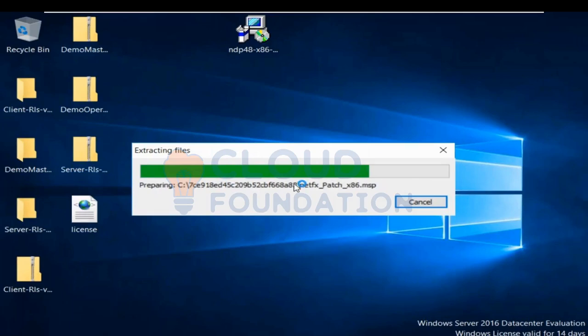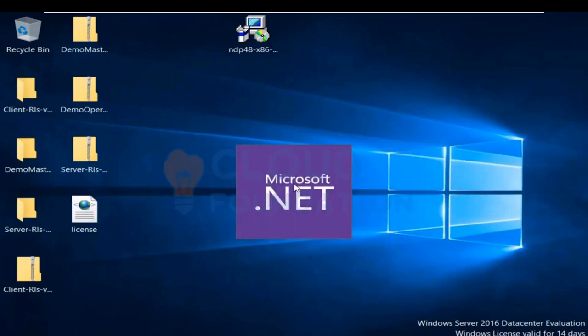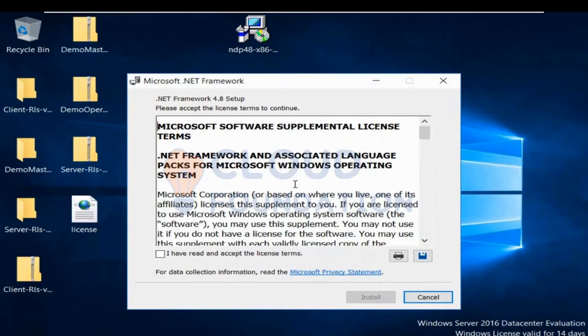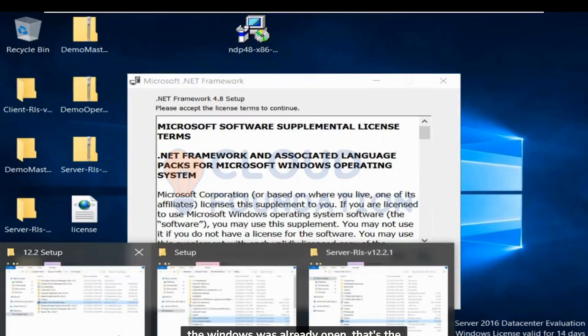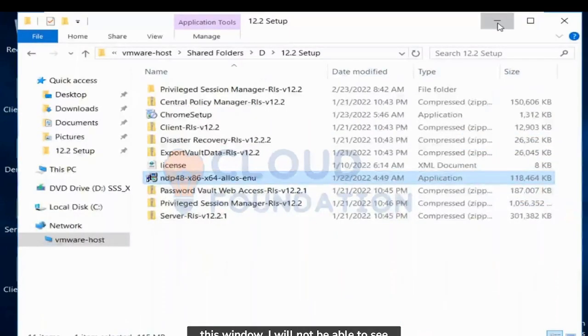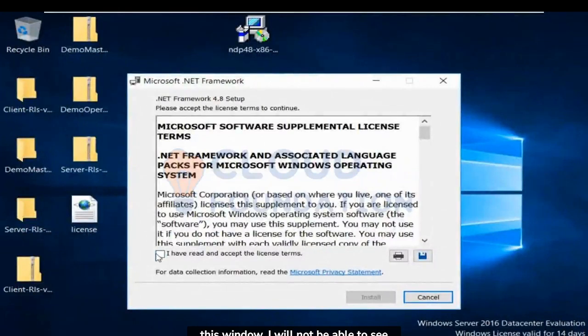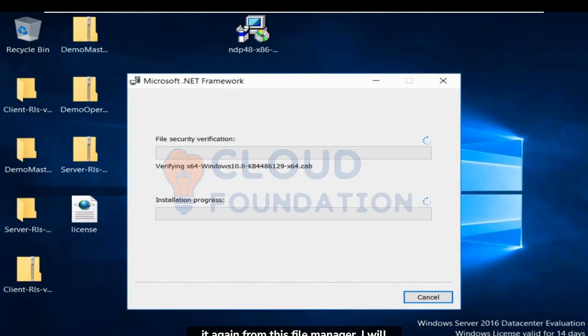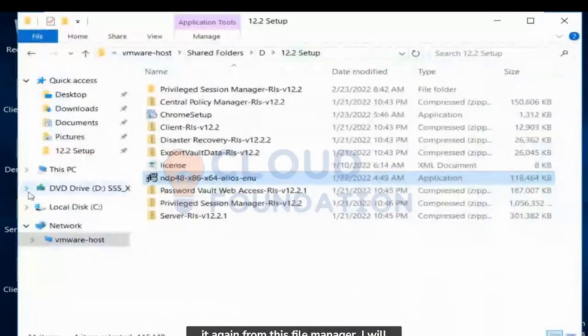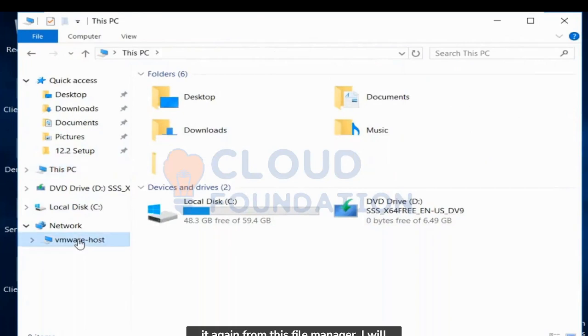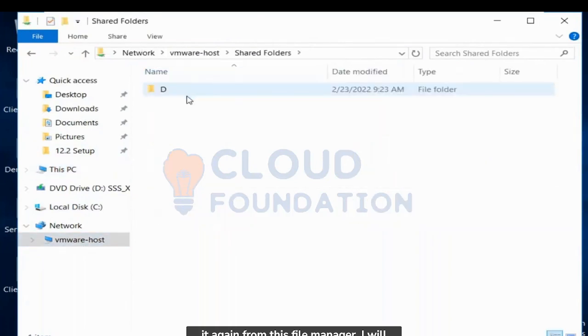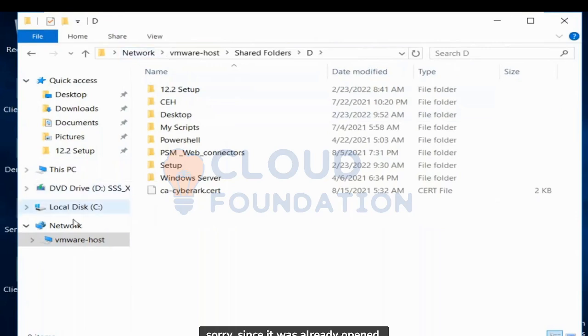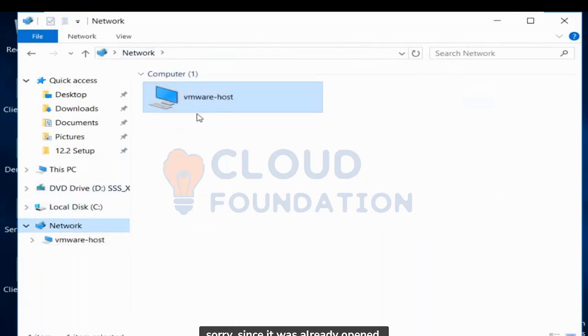How did it allow you to copy the software because you have disabled all the things? Yeah, it won't allow me anyways. Since the window was already open, that's the reason I was able to do that. If I cancel this window, I will not be able to see that. For example, if I want to access it again from this file manager, my PC, VM host, sorry. Since it was already opened, that's the reason it is able to show me the options. Once I cancel this window, it will no more appear. So I will show you that part.